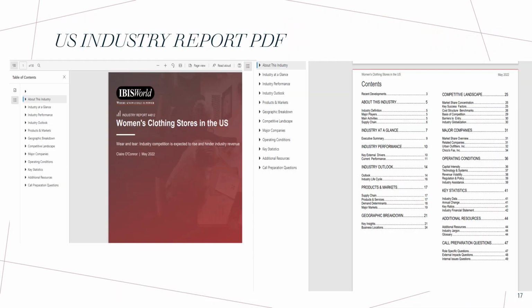So this is the U.S. industry report download. If you download the report, you can just go to print it out. This report is 50 pages long, and here we have the content that's covered in that report. You'll have the major players, the major activities, the supply chain, the industry at a glance. You'll have executive summaries available, the industry performance, which deals with the key external drivers and the current performance. Everything is located here. Competitive landscape, the major companies, operating conditions, and more.